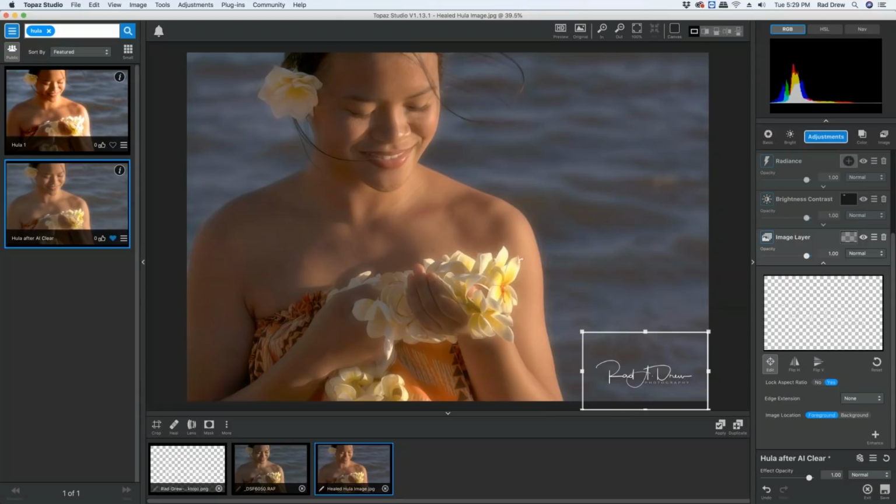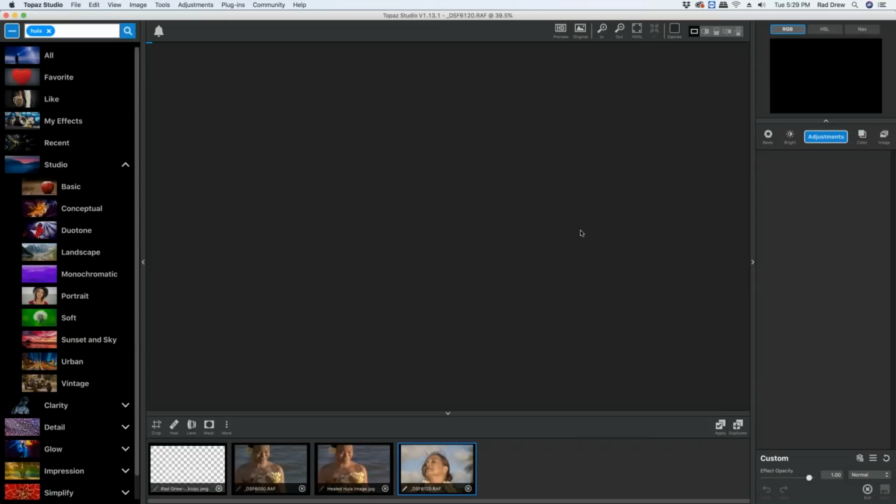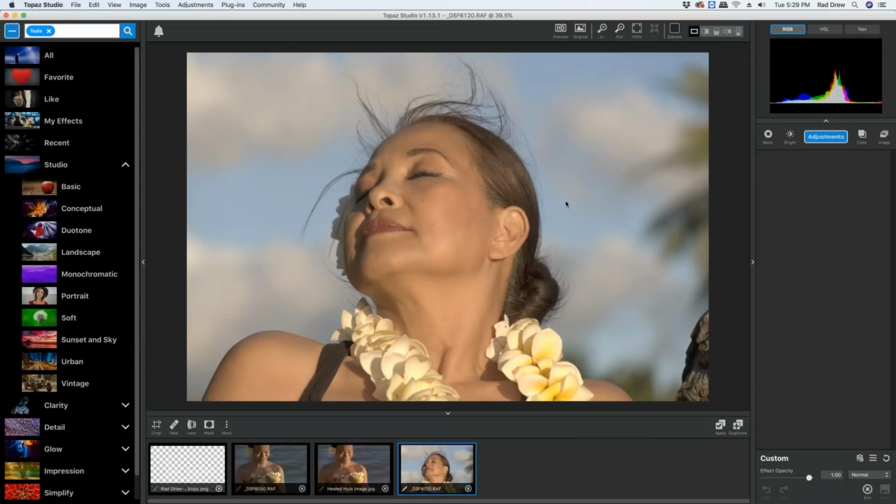Okay, hopefully that was helpful. Let's go ahead and grab one more image here and just talk about how this works again. This woman here is actually the teacher of these young women. She's been teaching hula for a long time, and just another beautiful woman. And we had an opportunity to photograph her along the beach.